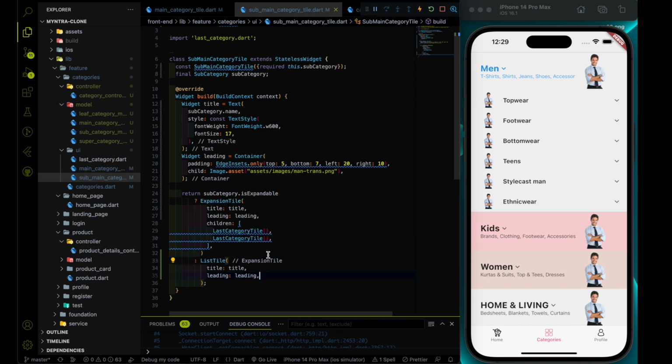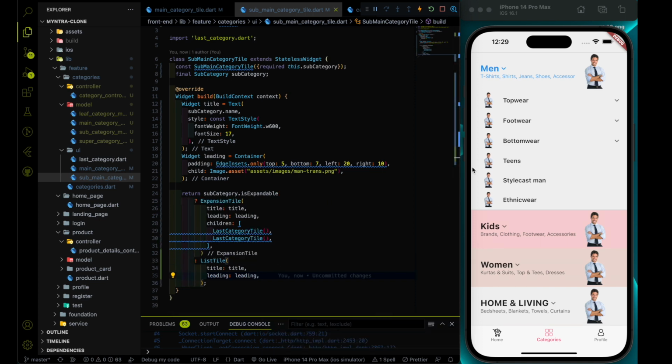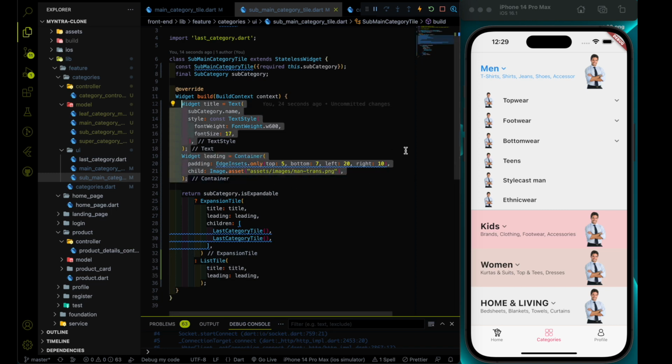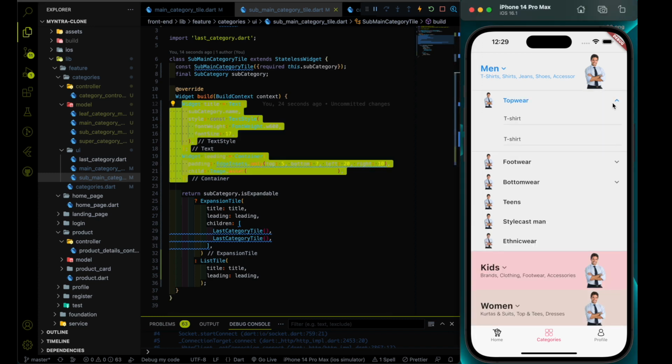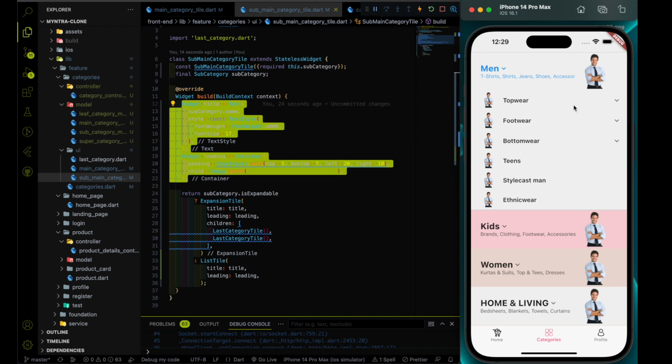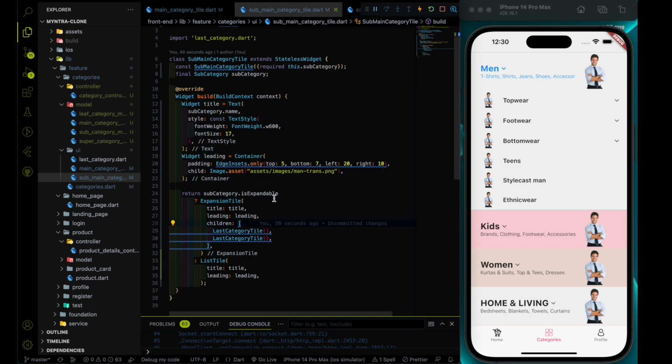So I can just copy and paste and hit save. Now you can see that the teens is converted into the normal tile, and this is our expansion tile. So that's what I did: I just created these two widgets here, and I am using them in both places. So now we have added the feature that some tiles can be expansion tiles and some tiles can be non-expansion tiles.